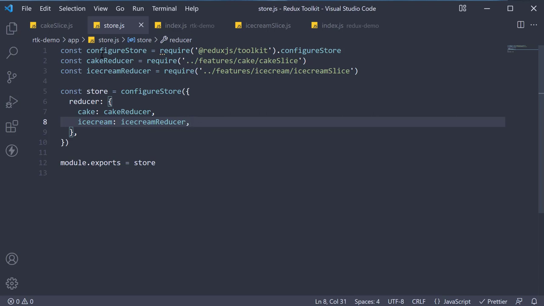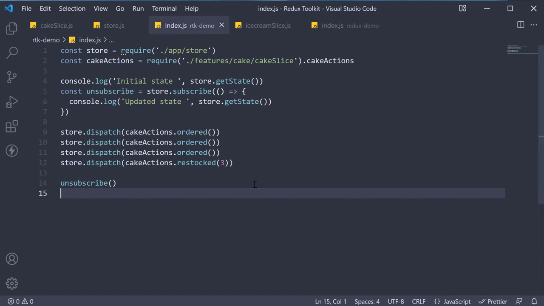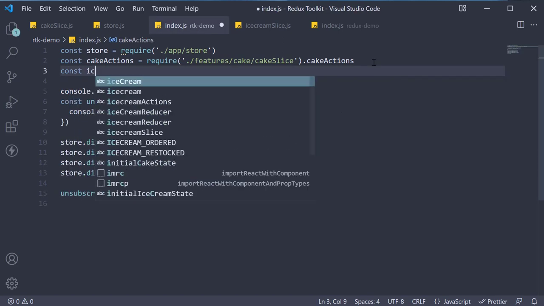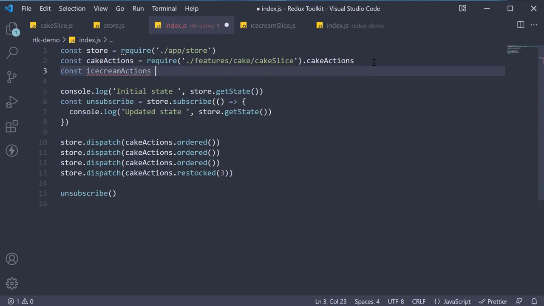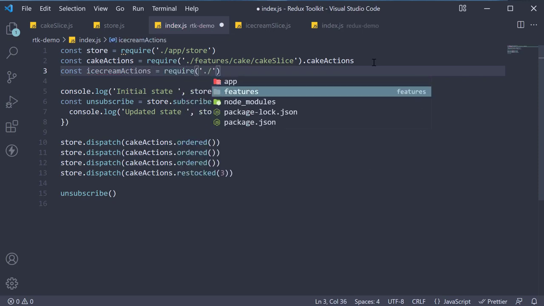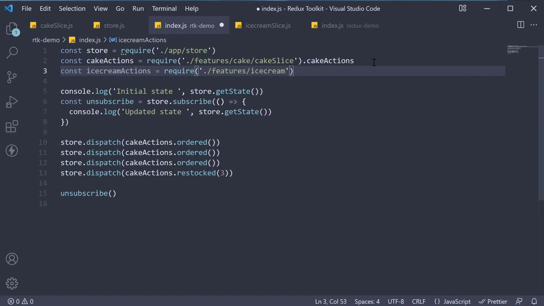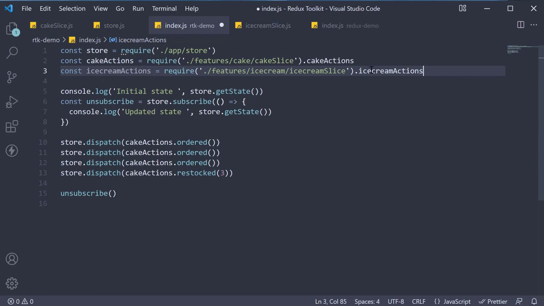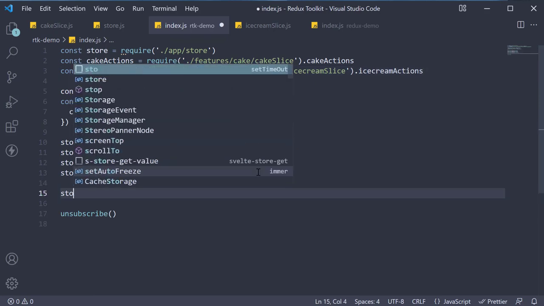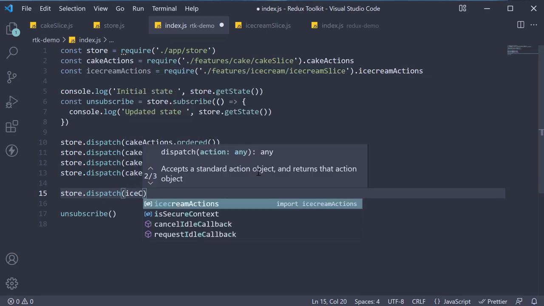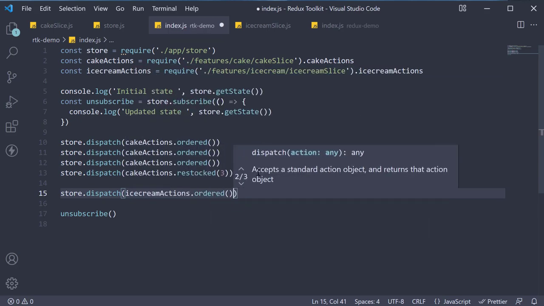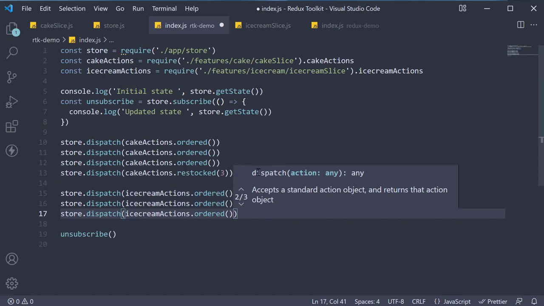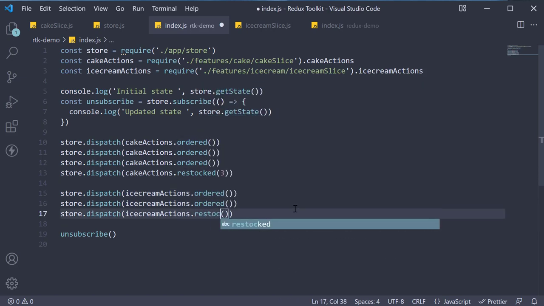Final step, import the actions in index.js and dispatch a few of them. So const icecreamActions is equal to require from features slash icecream slash icecreamSlice. And since this is a named export, dot icecreamActions. Now, we can dispatch icecreamActions.ordered 2 times and restocked with a value of 2.